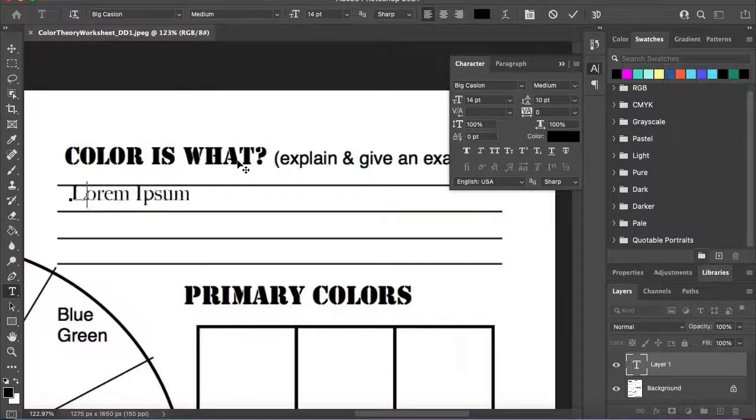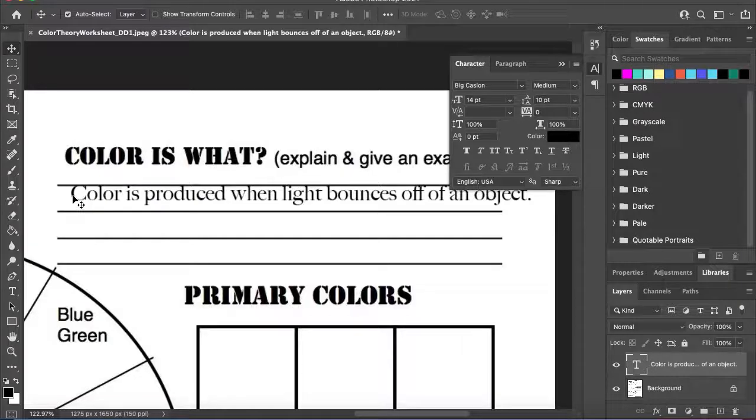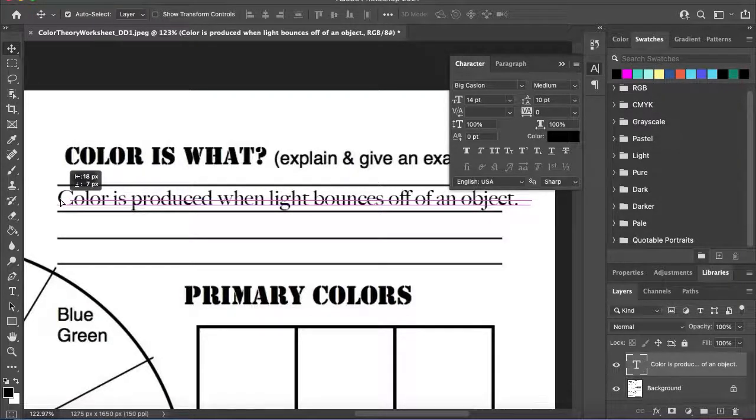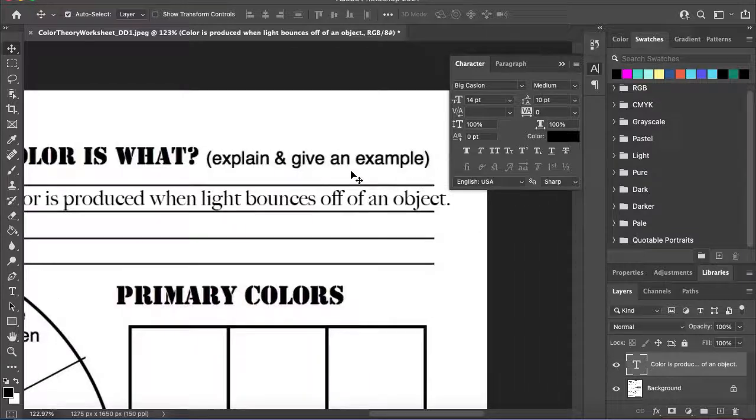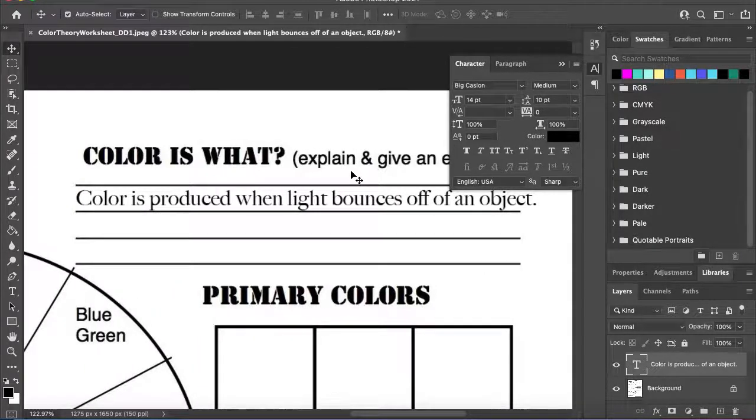So color is produced when light bounces off of an object. And it's okay if it doesn't fit all on one line. You can click and you can move it. It's totally fine. And it says, give an example of color. So if we think of standard colors, red, blue, yellow, orange, purple, green, those are examples of color.